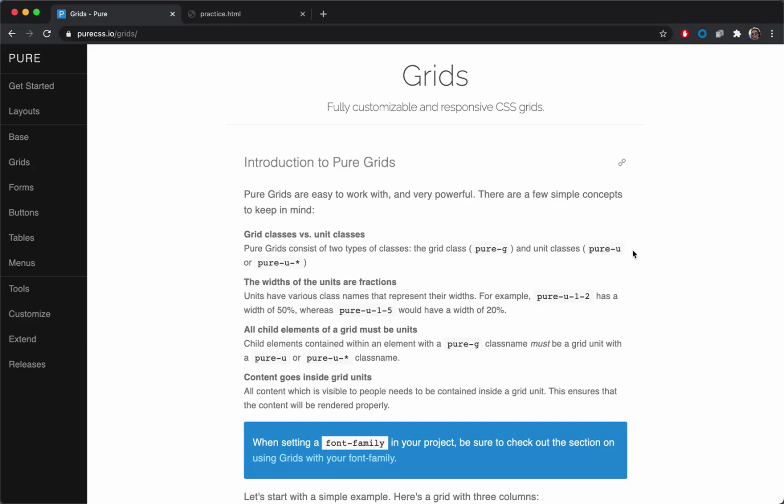Okay, so we have a grid that's kind of the outer container, and within the grid we have these unit classes which are pure U, pure G is for the grid. Okay, and we use these pure U units to build up the row column structure. Okay, the size of the grid is really dependent on the units within it. Now we can use just basic units that will take up a default width, or we can specify a proportion of the parent width that we want a unit to take up. These widths are fractions, okay, and we can think about these as percentages.